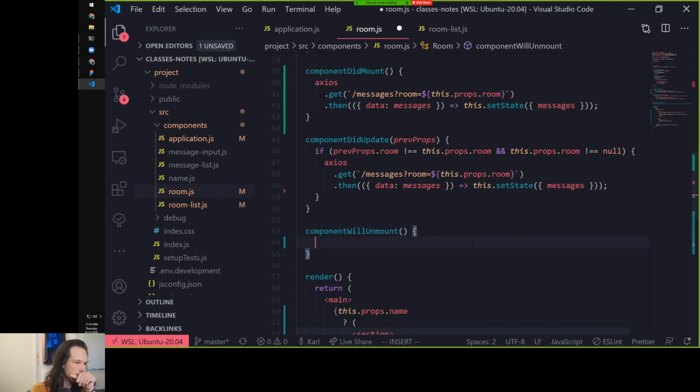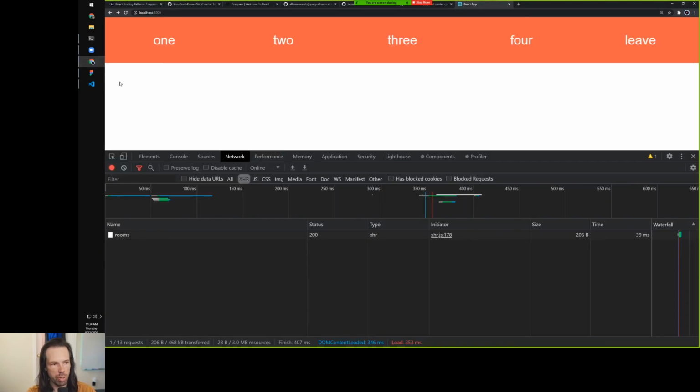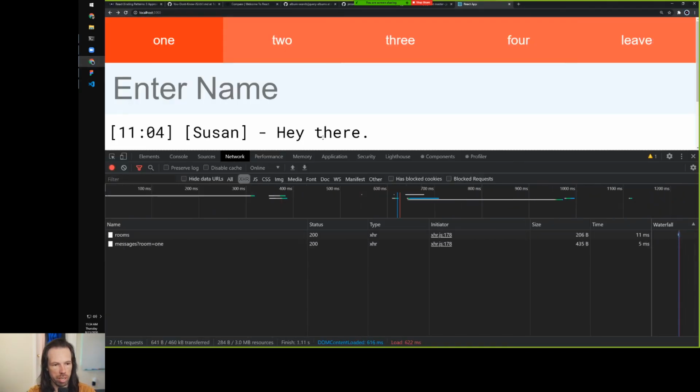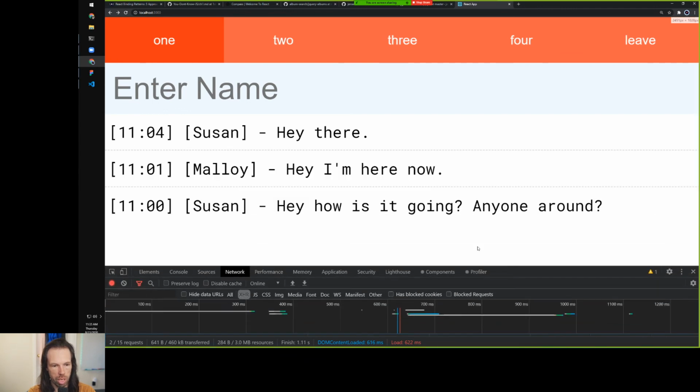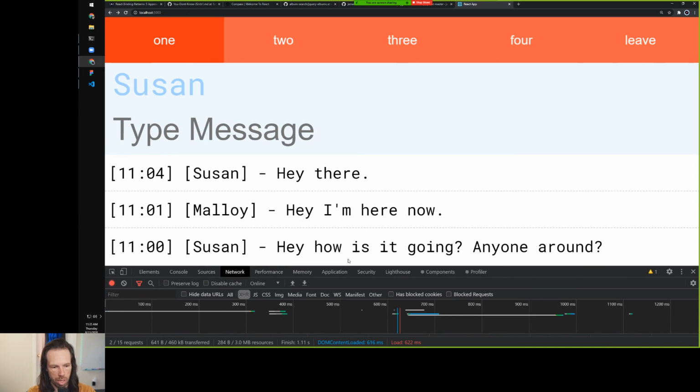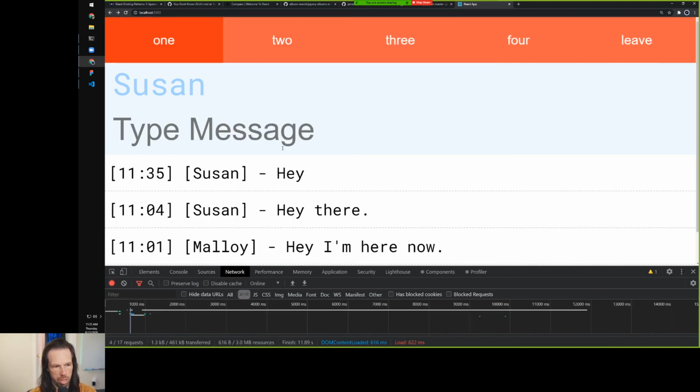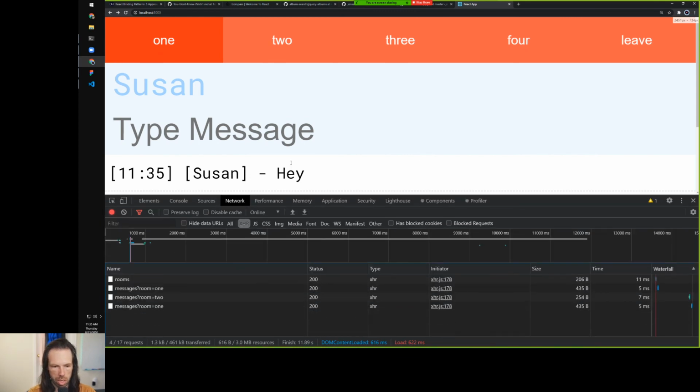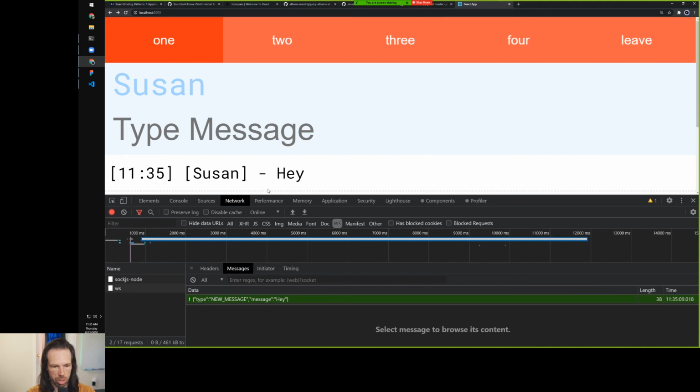Okay. So we've got this issue now in here. If I click one, it goes and it loads. And if I try and set my name, and I think type a message, none of this is getting sent to my WebSocket server. Let's see. I think. Yeah. So we need to hook that up now.